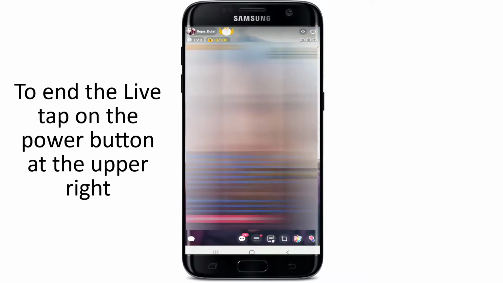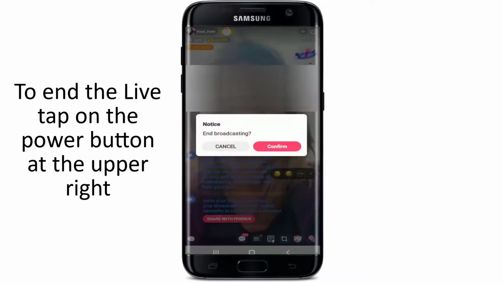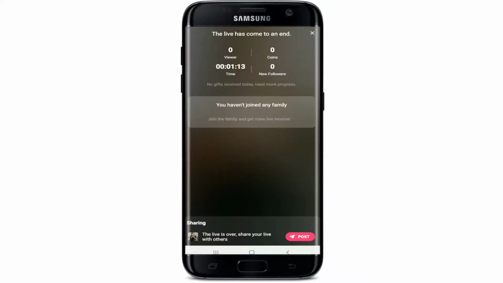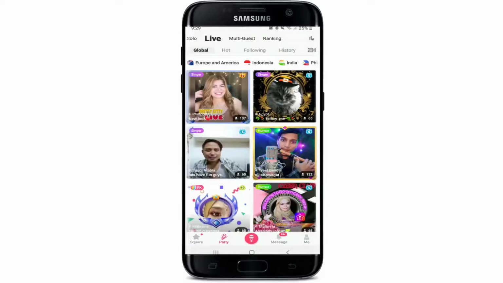To end the live broadcast, tap on the Power button at the upper right, and from the pop-up, tap on Confirm and your live has come to an end. That is how you can broadcast on Starmaker easily.